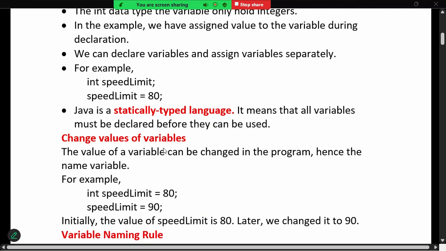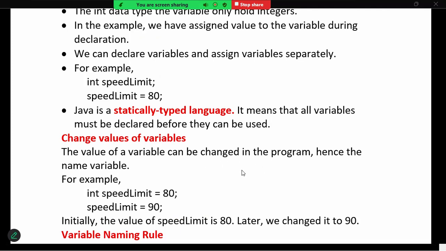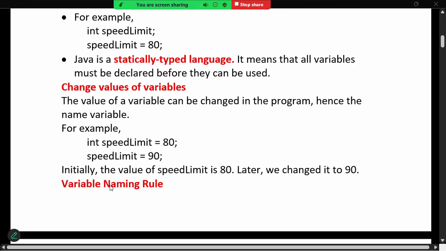Change values of the variables. The value of a variable can be changed in the program, hence the name variable. For example, int speedLimit = 80; speedLimit = 90; So, initializing and modifying the variables. Modify the values for the variable. Initially, the value of speedLimit is 80. Later, we changed it to 90.